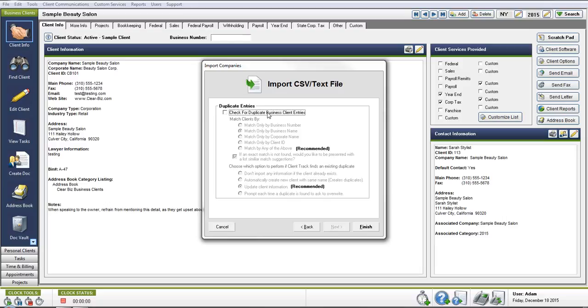But on future instances, if you want to add more clients to your system, or maybe even update files in case you're keeping track of the updates in some other program and you want to redo the import, when you redo it in future, you can have it check for duplicates and match by certain pieces of information. And then you can tell it to not do anything, or create a new client, or update what's in the ClearBiz program itself.